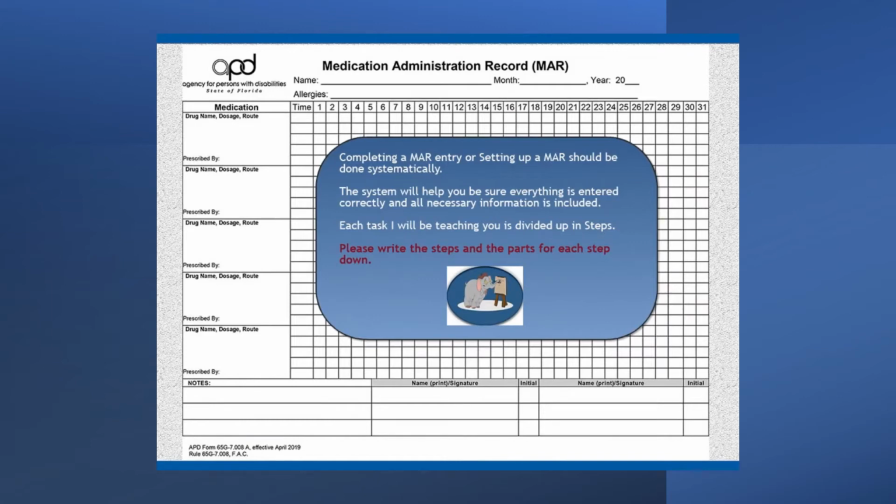In this lesson, we will be setting up a new MAR and looking at the components of completing MAR entries. Please be sure you have printed 2 copies of both the front and back of the MAR so you can fill in the information as we go over it. Note, copies are included as part of your worksheet. If you print your worksheets, you will not need additional copies.